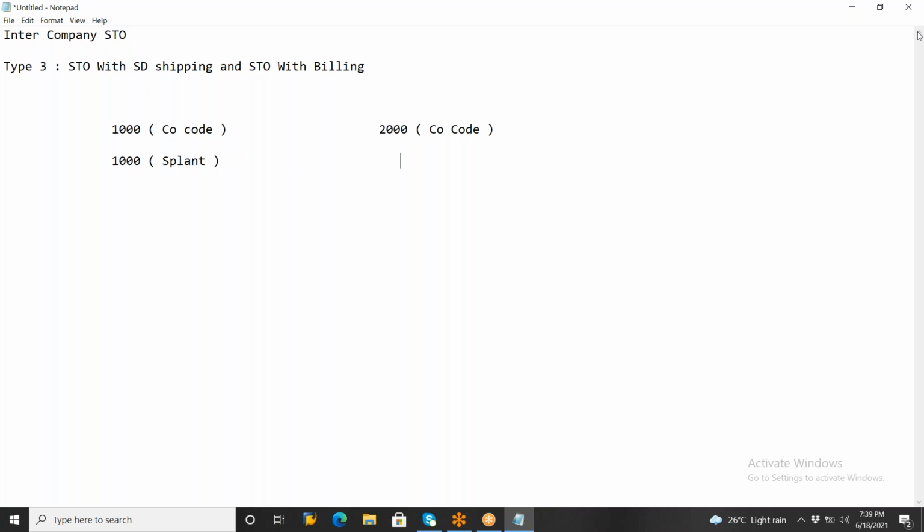And in 2,000 company code, we have the receiving plant. So in 1,000 company code, 1,000 plant. In 2,000 company code, 2,000 plant here. Okay, so what are the process steps here? The first step will be done in the receiving plant. They will create a PR in transaction code ME51. They will mention all the details like which material, how much quantity, which plant.